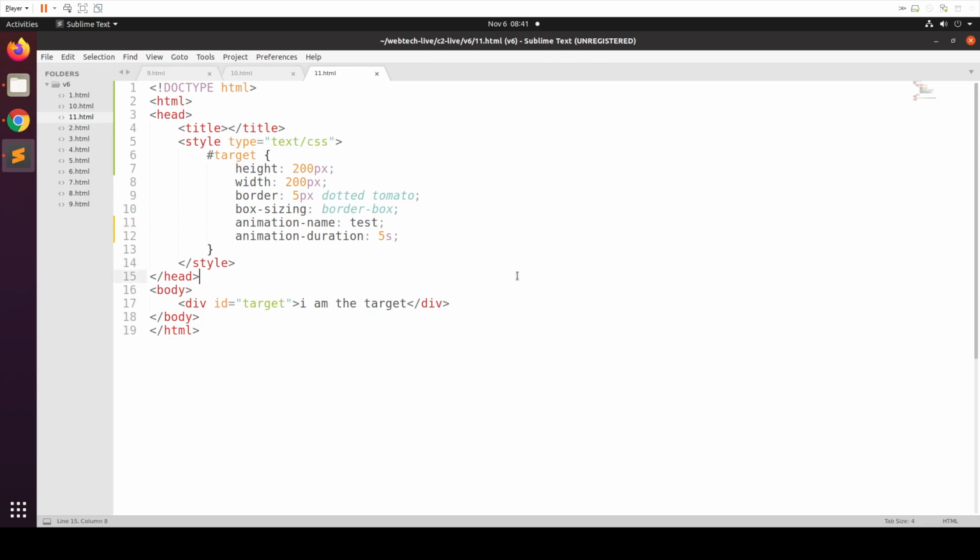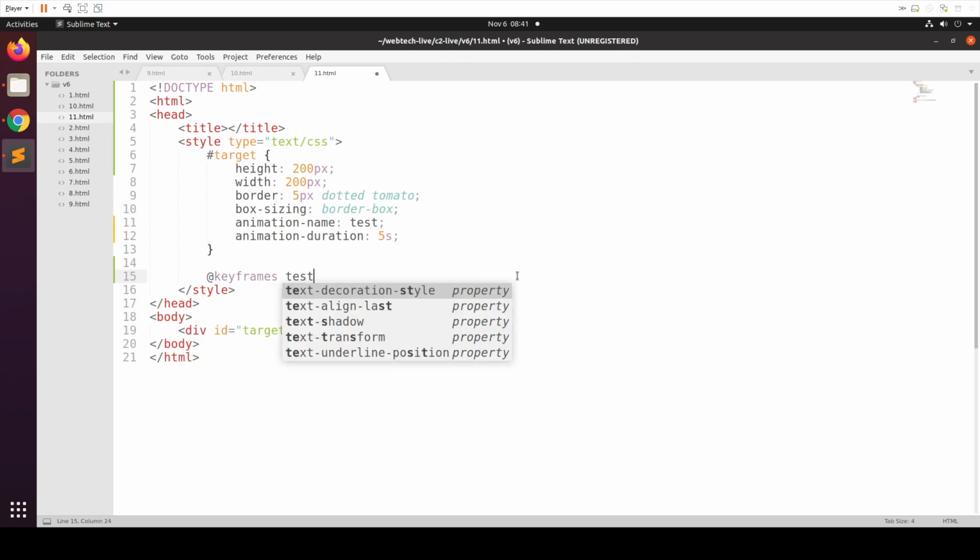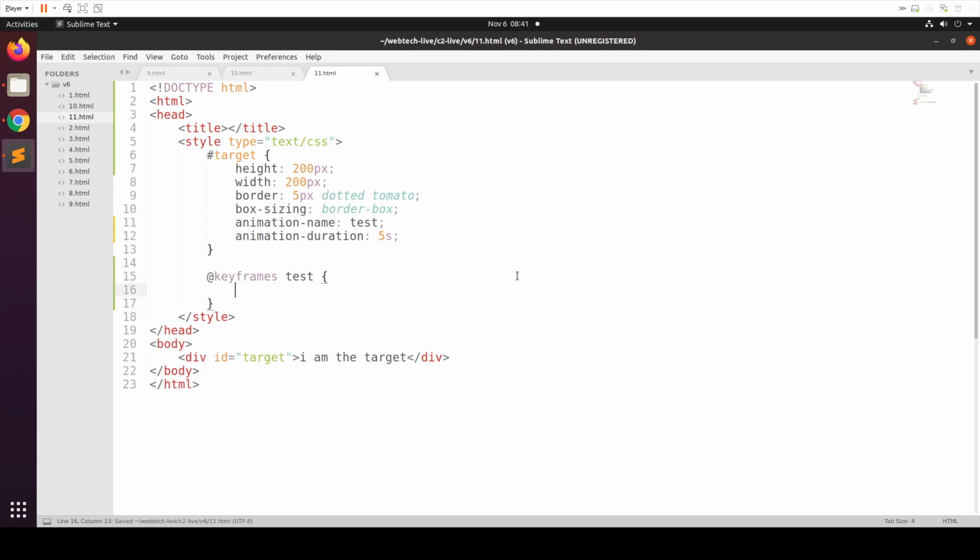There's no test here. We have to define it, and we use it through an at rule, which is going to be @keyframes test, and this is going to define the keyframes. Now, in its simplest form, I'm just going to say from, to, or this might be written as 0% and 100%.